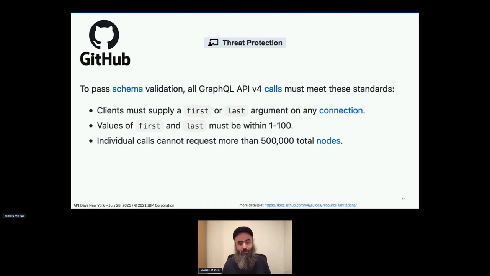might be coming back, because they want to be able to do this analysis before running the query, right? Before bothering their backends and bothering their database to look up your repo. You want to make sure you're not making an unreasonable query. And so they limit you to a query that will not possibly return more than 500,000 nodes. I think that is a very generous limit for them, and that's threat protection.